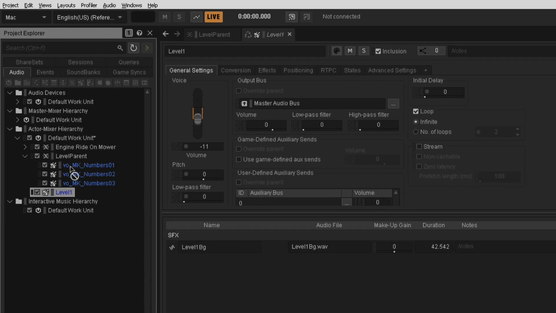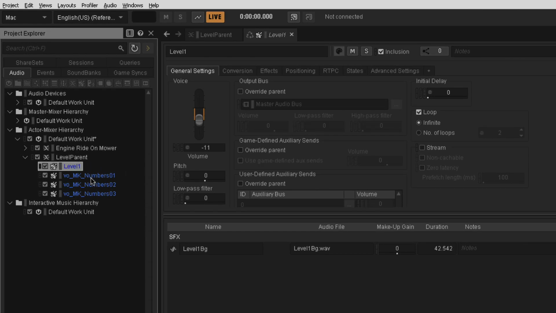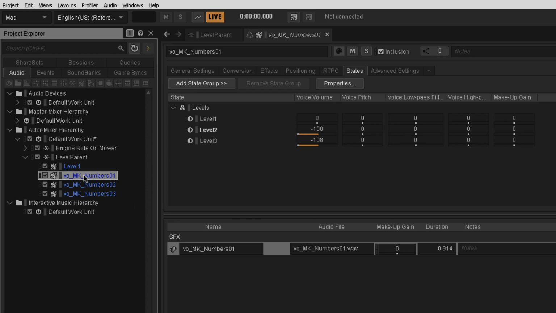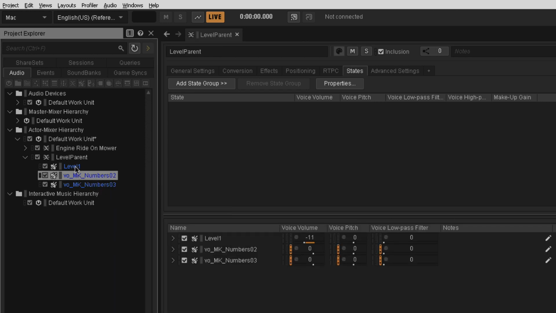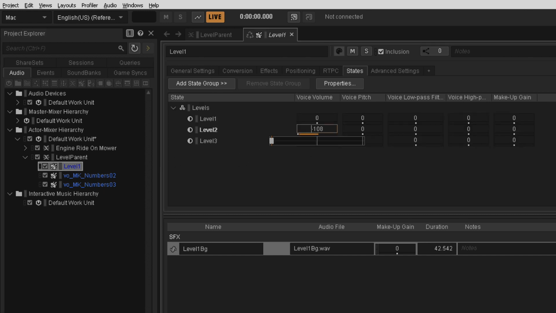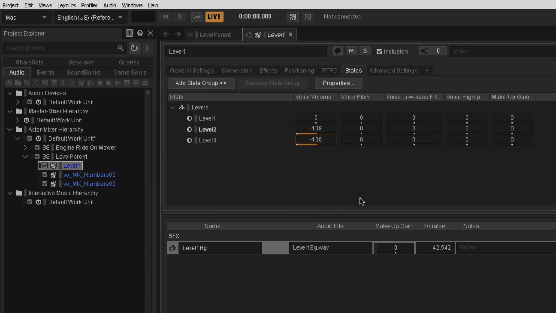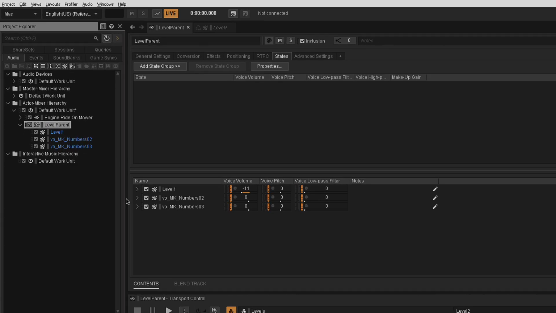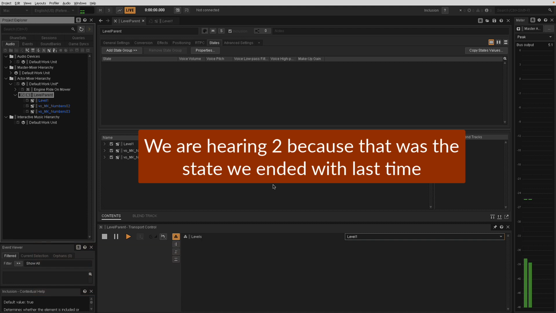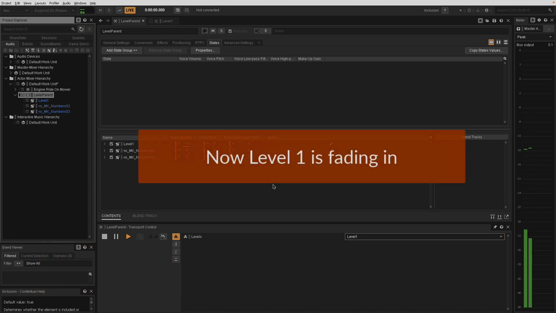We can now drag this into our level parent, and we can get rid of this test one, and we'll look at our state just to make sure we know what we have to replace. So we want here level 1, and level 2 and 3 will be not audible. So I'm going to go ahead and just delete this. So our new level 1, add a state group, levels, repeat those values. And so now when we play our level parent, 2, 2, 2, 2.